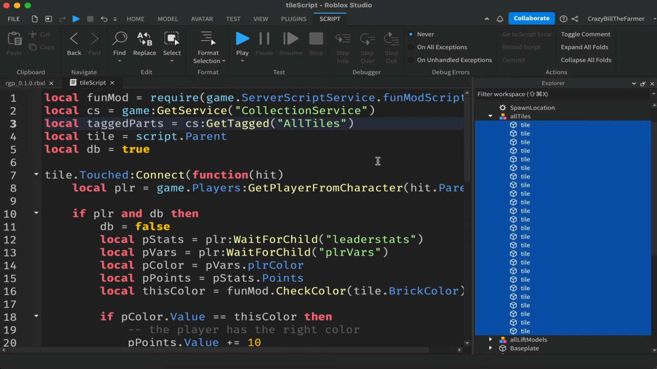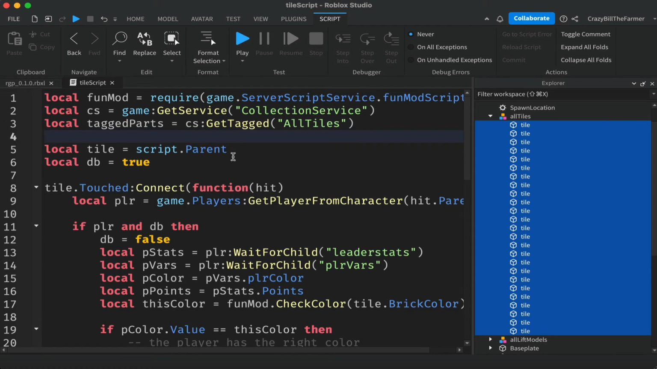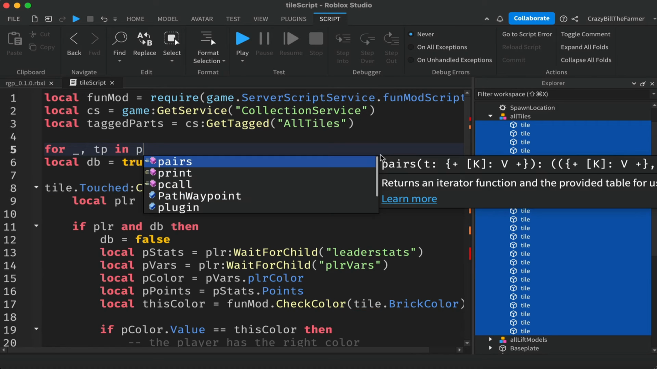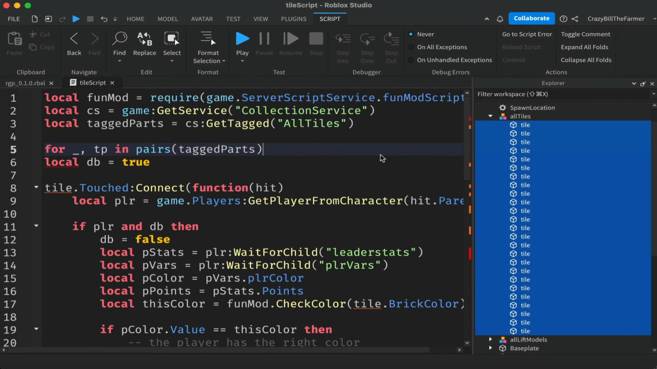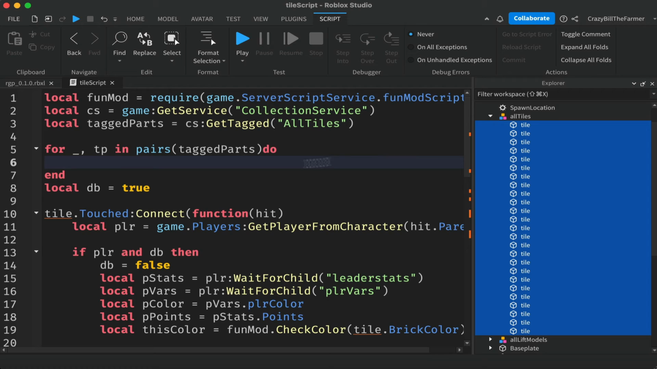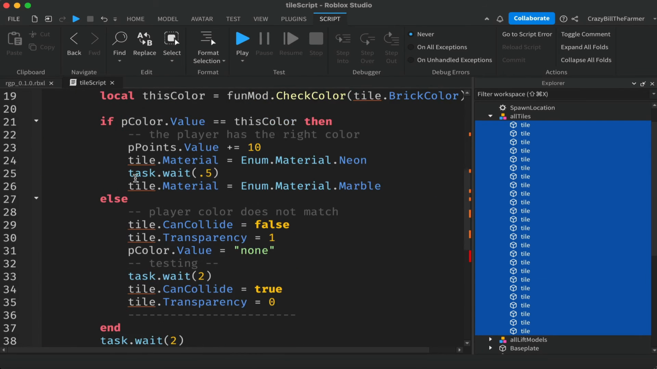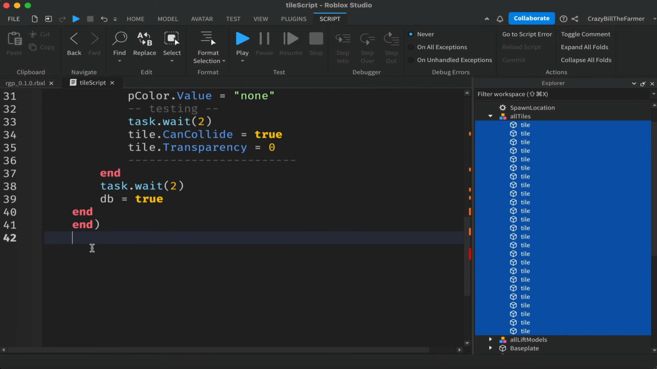Okay, so now we're working with our table of tiles. We don't actually need this variable for the tile as an individual here. So we'll get rid of that, delete it out, and above the DB, so leave it where it is, we'll create our loop. So for _, TP in pairs, tagged parts, do. So we've got an end here, and we want to take that end, so either delete it or cut it, and then scroll right down till you've got all of your code, including this last end there, inside of that.